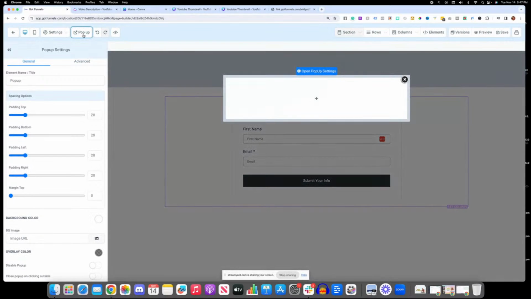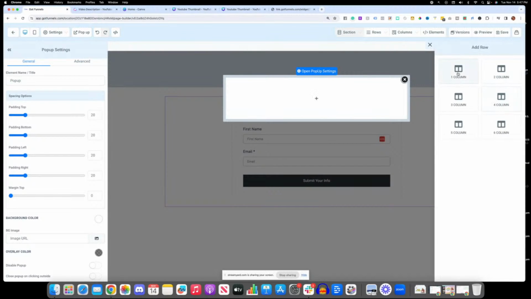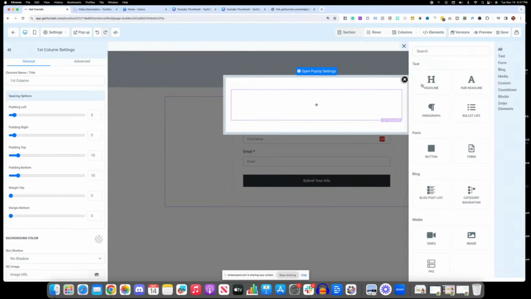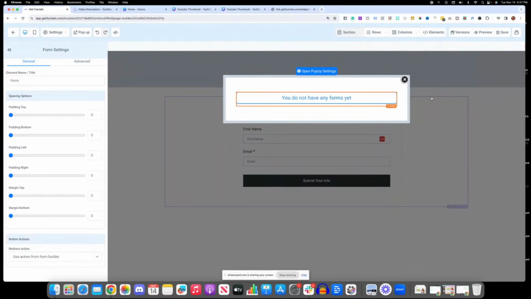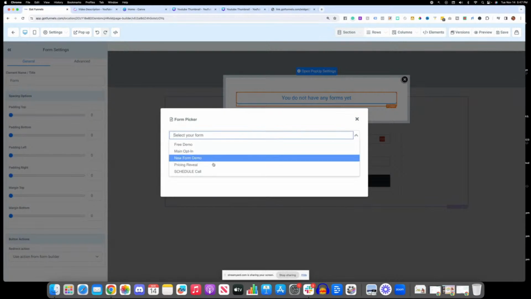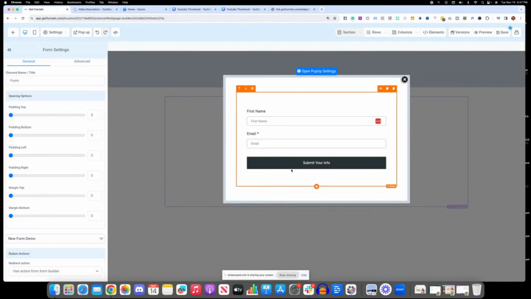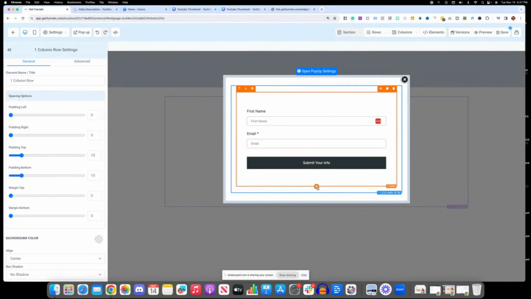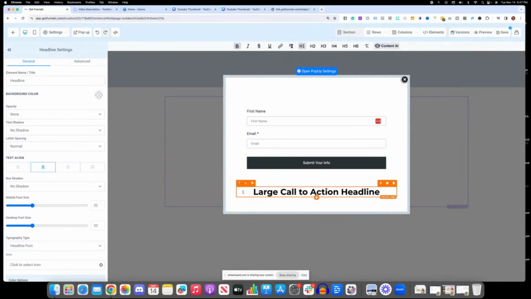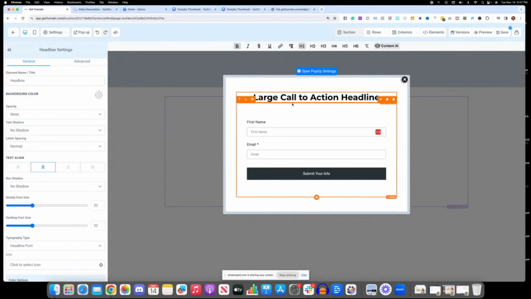You can also do a pop-up, right? So instead I could do a pop-up, add a row, add a form. New form demo. Yeah. And then you can do the same thing, right? You're going to add a text. So instead of it being right on the page, you can do a pop-up. Right? Save.